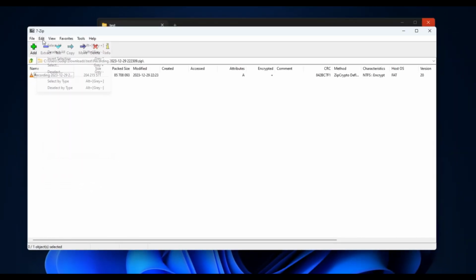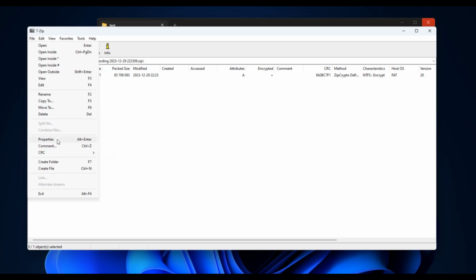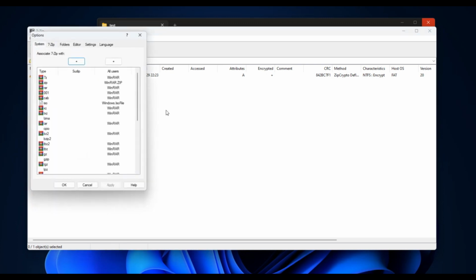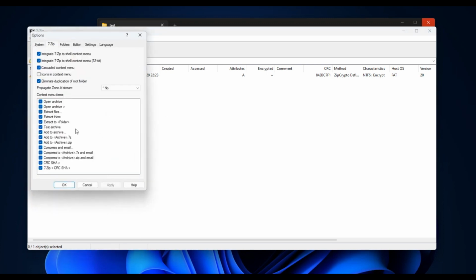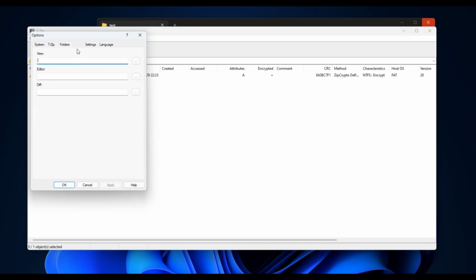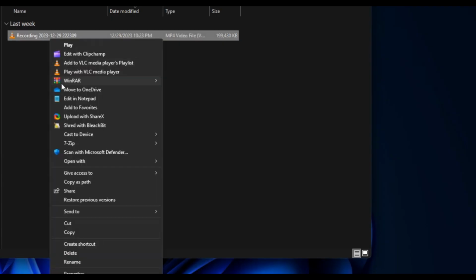Let's take a tour of the user interface. Here we have the main toolbar, file browser, and the powerful context menu integration with Windows Explorer. It's designed for efficiency and ease of use.